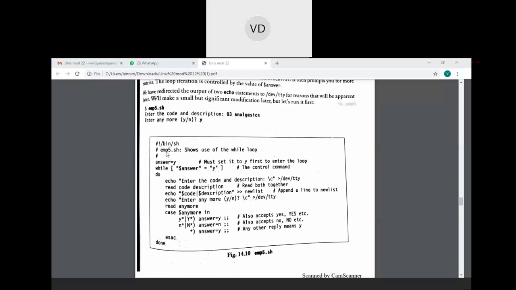So let us see a very small example here. What we are doing in this example is recording the code and description of a medicine. The code and description of a medicine is being recorded again and again by using a while loop. Now let us see the first word. These are all comments except the first line.